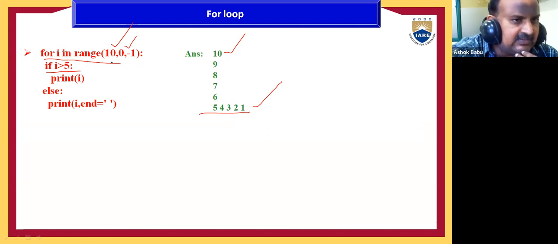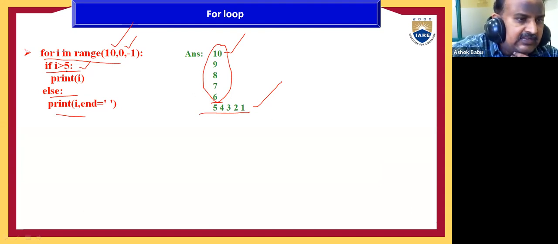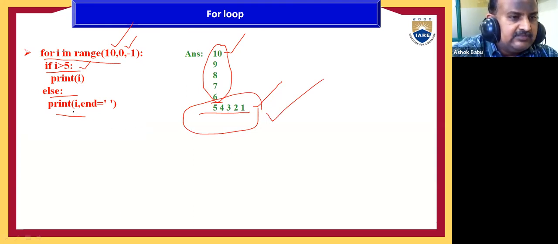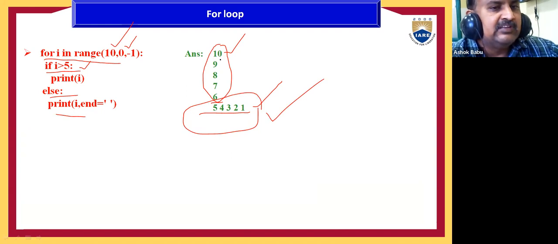So the logic is for i in range(10, 0, -1). -1 is the step size, because we need to decrease the numbers. If i greater than 5, print i. So i greater than 5 means up to 6, it will print the numbers in vertical fashion. Else, print i, end equal to single quotes. So if i is less than 5, we need to print the numbers in horizontal fashion. Therefore, we write the statement as print i, comma, end equal to single quotes. This is a simple logic to print the numbers in reverse order, with some numbers in vertical fashion and some in horizontal fashion.